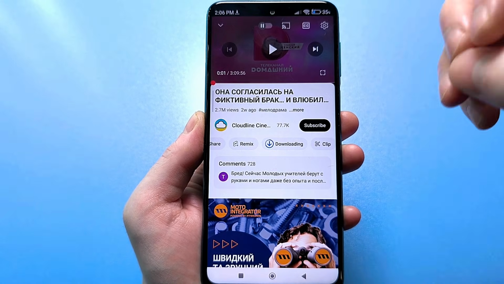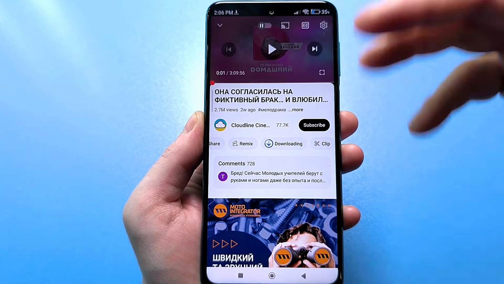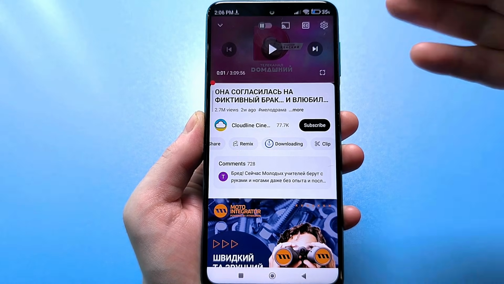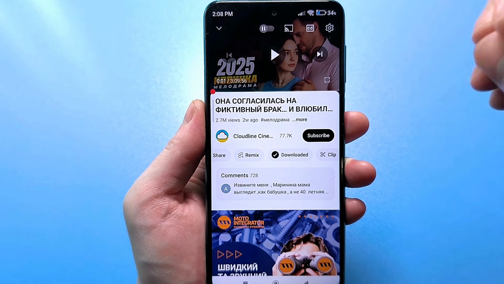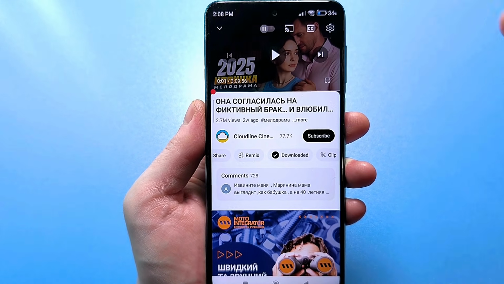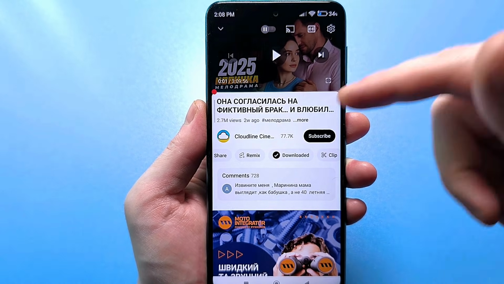If the film is about 3 hours long, like this one, it will take up about 450 to 500 megabytes. This is if you download in good quality. If you need information just to watch something or listen to something and so that it takes up little memory, then you can also set all of this in the settings. I'll show you further. Look, this has also downloaded.